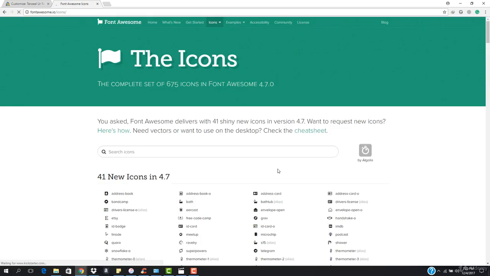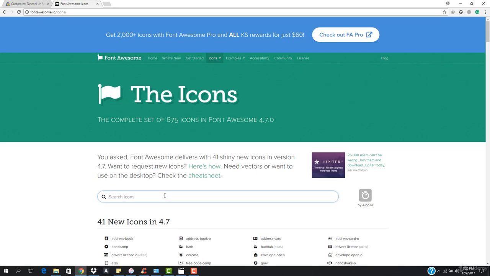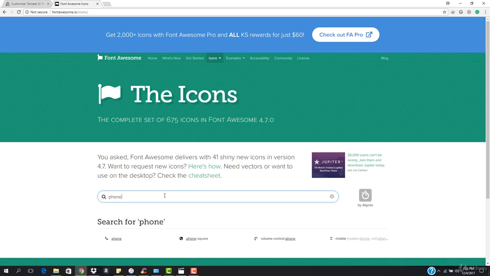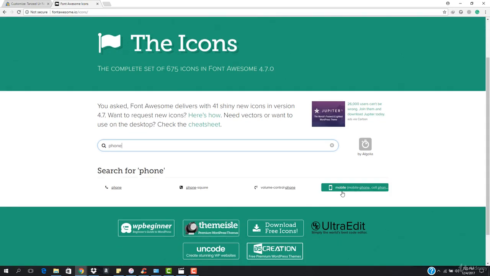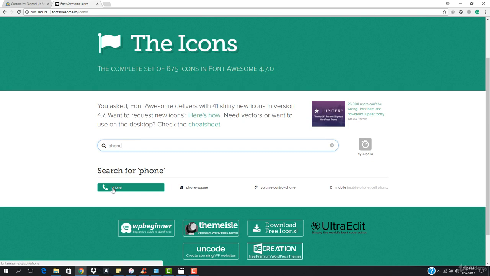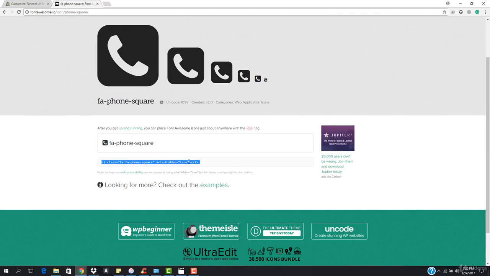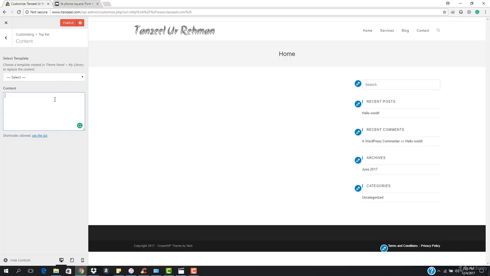Okay, let's come here to icons, and here you can search. So if you want to add phone, you can search it, and there you go. You can add any phone icon. I'm going to go ahead, I need just basically this icon. I'm gonna select all and copy this. I'm gonna come here and paste it.